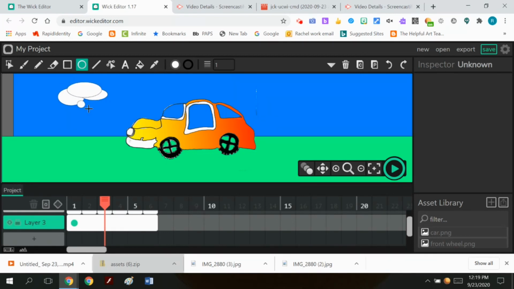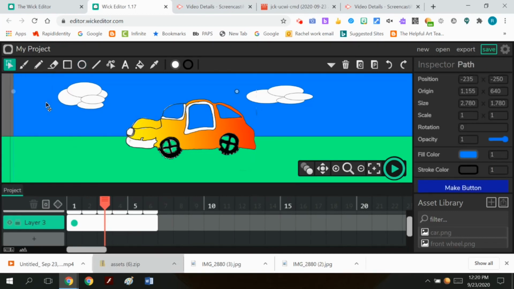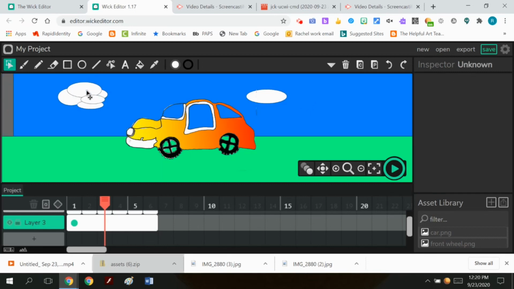Now, I'm going to go to the ellipse tool, and I'm going to make a bunch of clouds. Now, here's the thing. I don't want those clouds in the same layer. So what I'm going to do is I'm going to select them. I can't do that. So you know what I'm going to do? I'm going to do Control Z, Control Z, Control Z. Get rid of all those clouds.